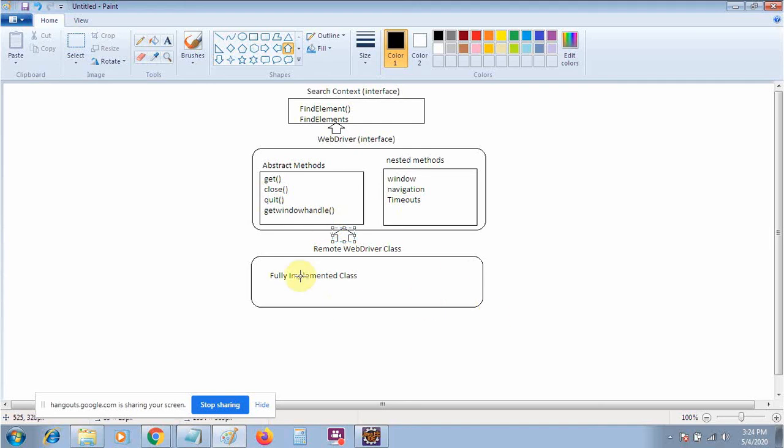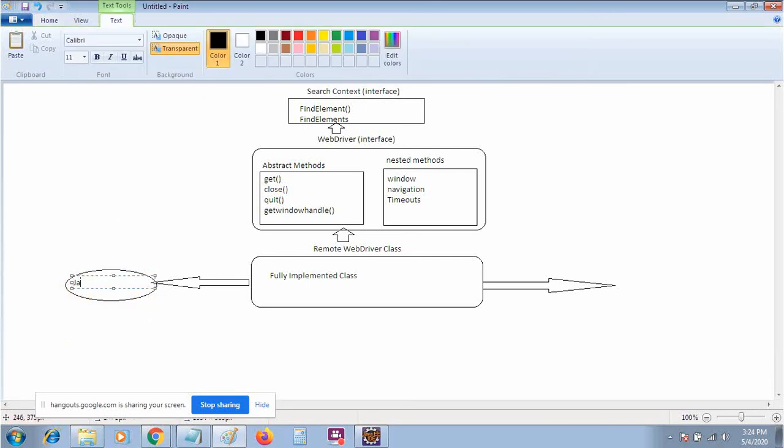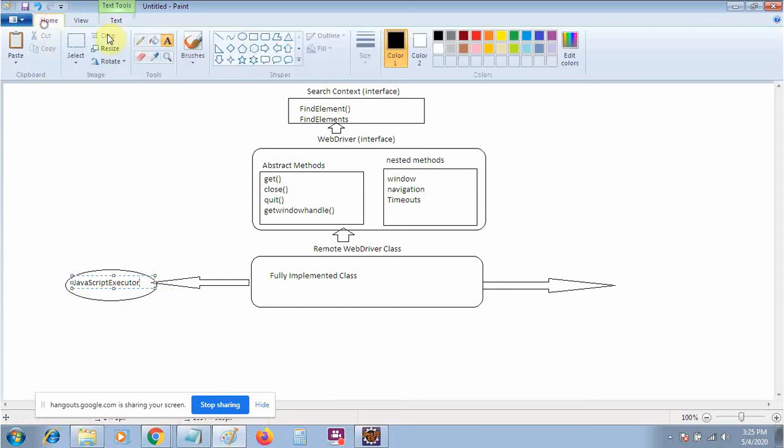There are two more interfaces attached to this fully implemented class. There will be many, but I am talking about the main interface that you will use in actual Selenium, so I'm using JavascriptExecutor. It is used to execute JavaScript, like page scrolling and many more functions. As we know it is an interface, we can create the object by reference variable.